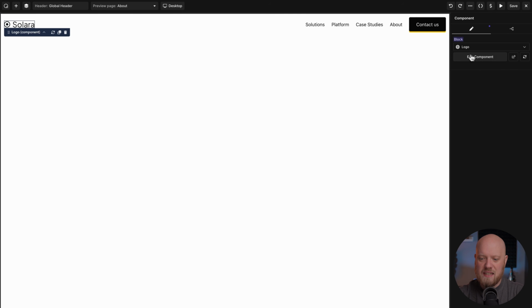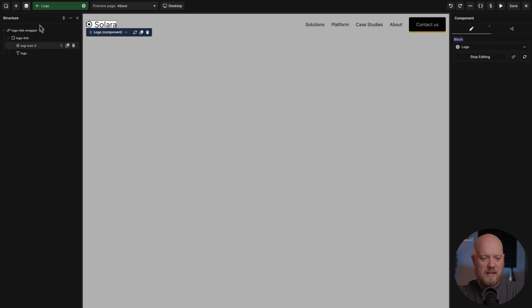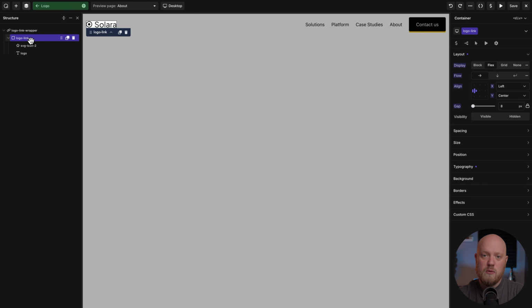If we go over here and click Edit Component on the right-hand side after selecting it, you can see that we get the inline component editing interface. If we click the structure panel icon and open that up, you can see we now get the structure of the logo component itself rather than the header that we were editing previously. So we have a couple of things here. First, the logo link, which is the wrapper around the logo that makes it clickable.